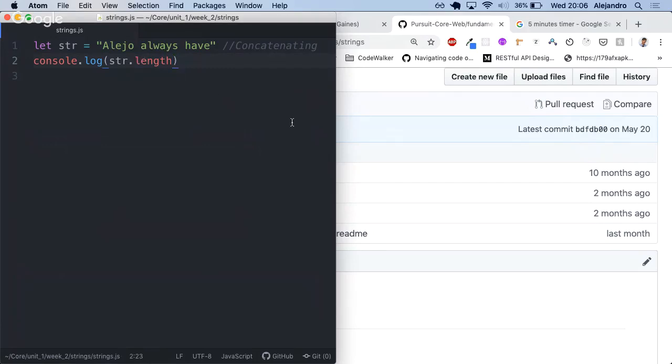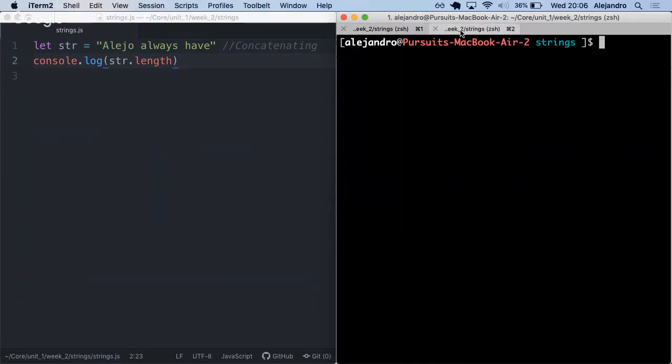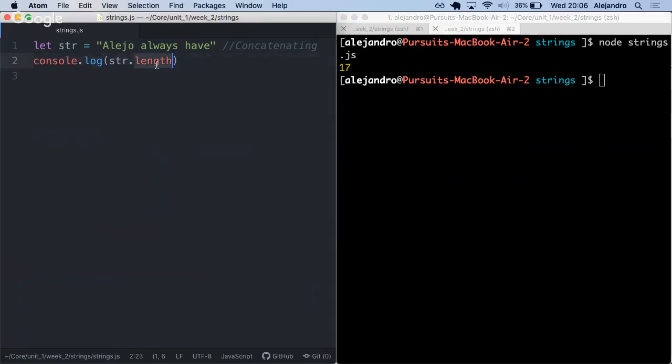And let's run this. Let's see what we have. Node strings.js. We see 17, right? So str.length is special, right? Like a string doesn't have a height, doesn't have a width. But I'm gonna let you explore and see if you can find other properties.